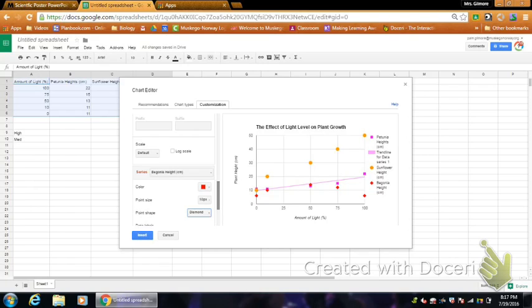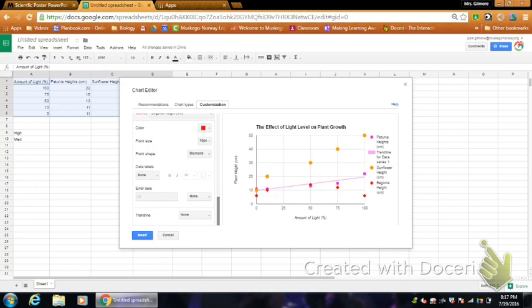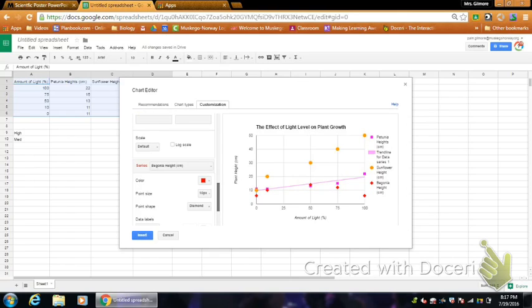Oh, I didn't add a trend line for those. I could do that. Linear trend line. That gives you a best fit line. I don't think I really want a trend line. It's just not looking right here. I'm taking my trend lines off in this case.